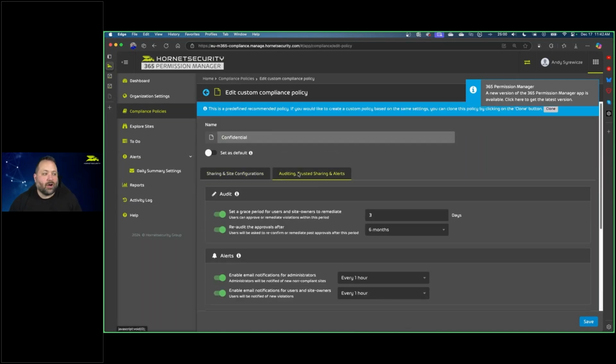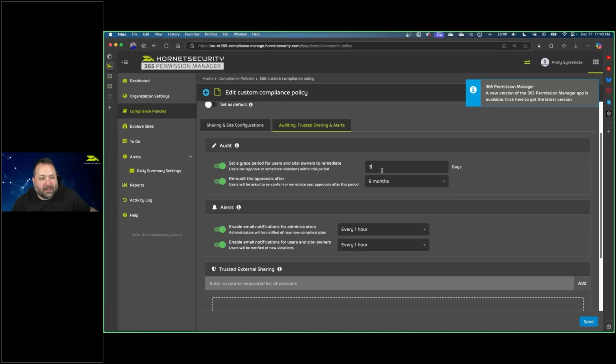Now, in terms of the auditing, how does the audit process work when there are policy violations? So, you can set a grace period in days. This one's configured for 3.